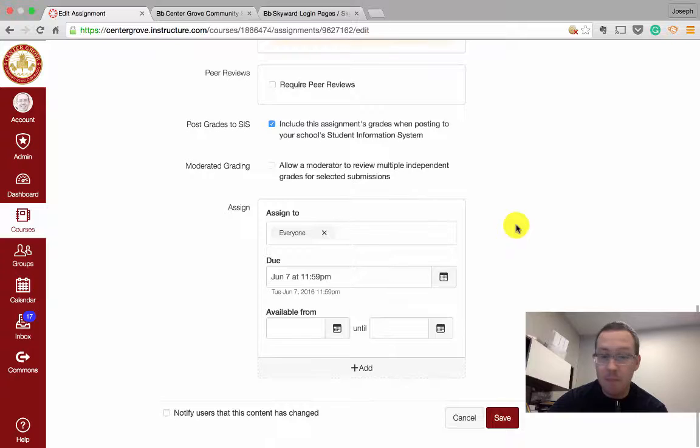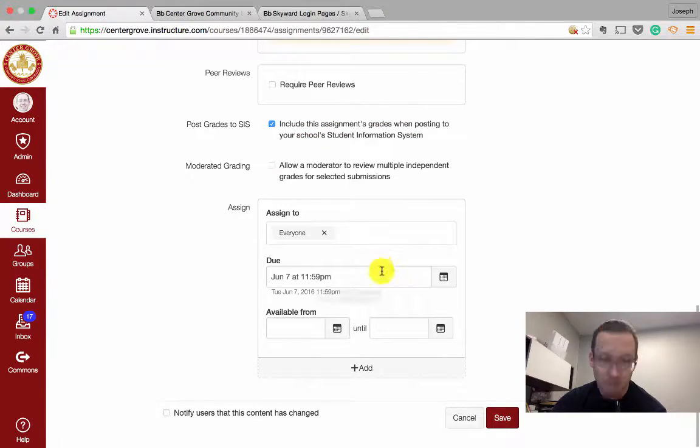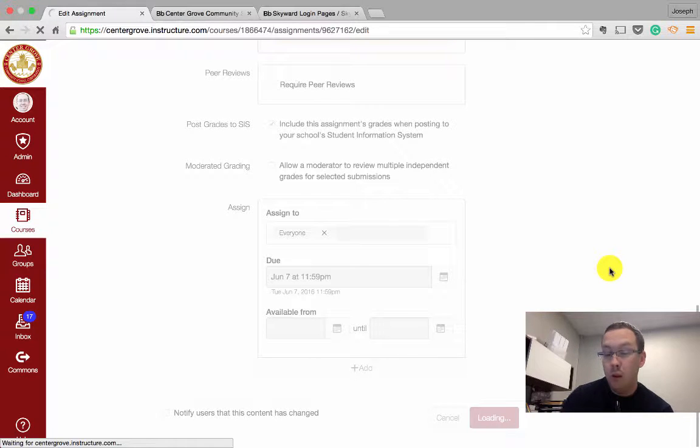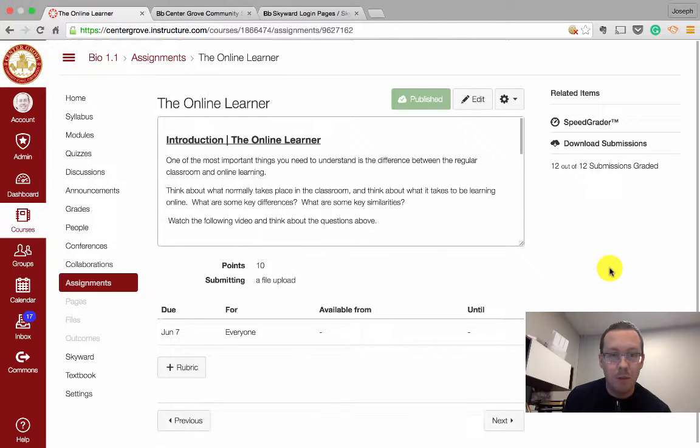Everything else is the same. You can add point totals, ways to submit it, assign, and save. And now, when you post grades, that particular assignment's grades will transfer over. You do not need to create the assignment in Skyward. Canvas will do that for you. You will want to complete these steps for each individual assignment you wish to transfer over.